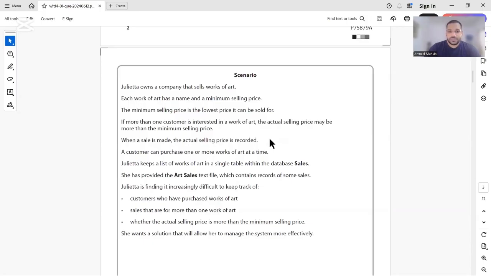Here we're talking about Julieta, who owns a company that sells works of art. Each work of art has a name and a minimum selling price. Sounds important to me. The minimum selling price is the lowest price it can be sold for. If more than one customer is interested in a work of art, the actual selling price may be more than the minimum selling price. Are we okay with this? Minimum is the lowest selling price, but there could be instances where the actual selling price is more than the minimum. When a sale is made, the actual selling price is recorded.